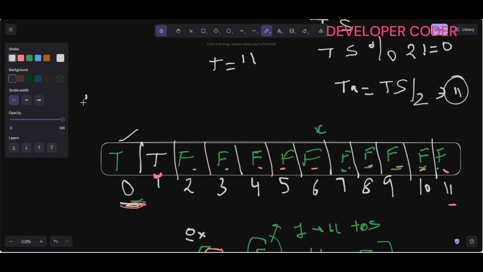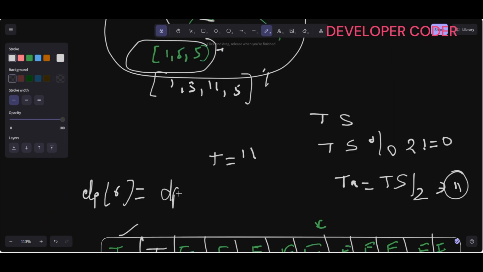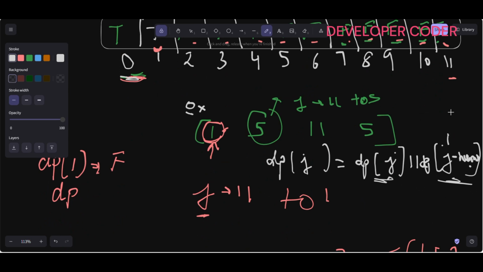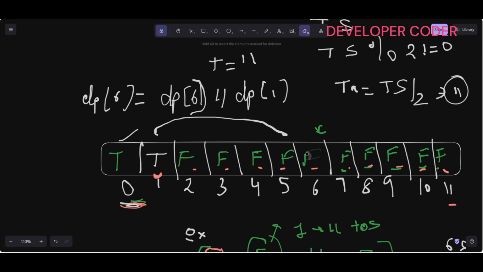So here you are going to write it as dp of 6. If you write this formula here, dp of 6 is equal to dp of 6 or dp of 6 minus nums, and nums is 5, so 6 minus 5 is 1. So here 6 is achievable. If in this I add 5, a new number, I will get 6. dp of 6 or dp of 1, so here I'm going to make 6 true, clear.